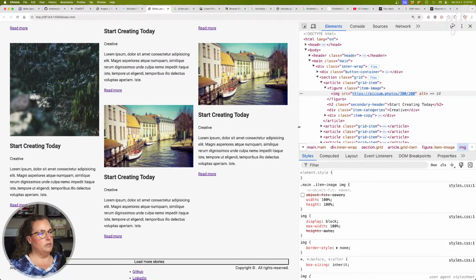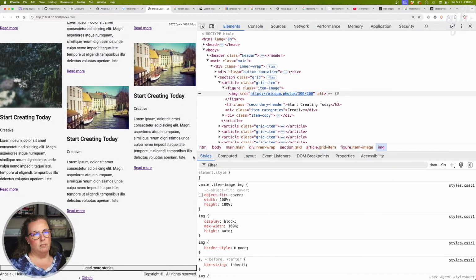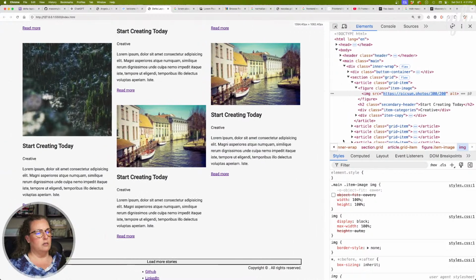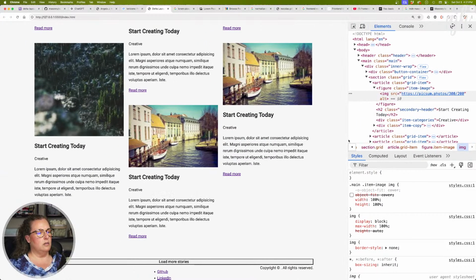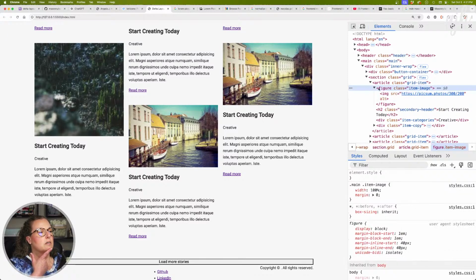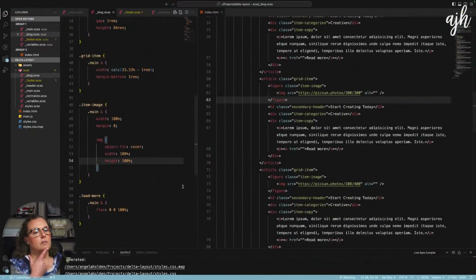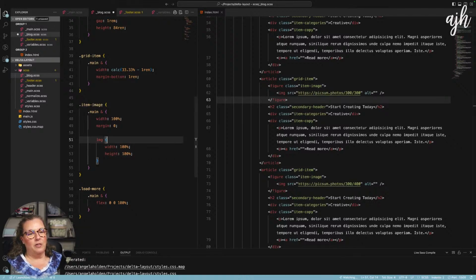Are they responsive? Yep. Nice. I don't think we need object-fit. I don't think we need a width on that either. I think our images just need, they're already, yeah, that's all we need. So I'm sorry, Abdullah. I was all ready to show you how I do this, but I don't think I need it.